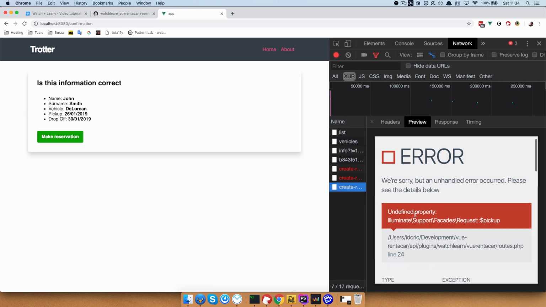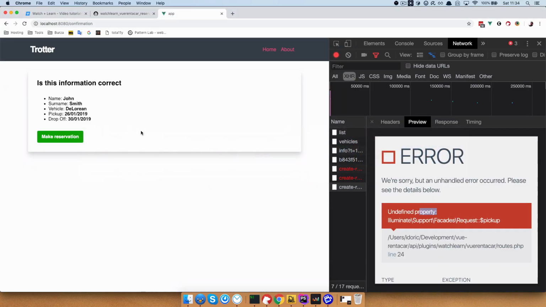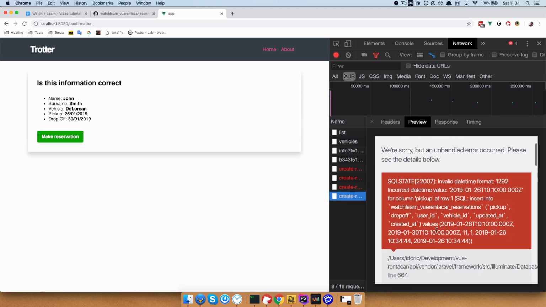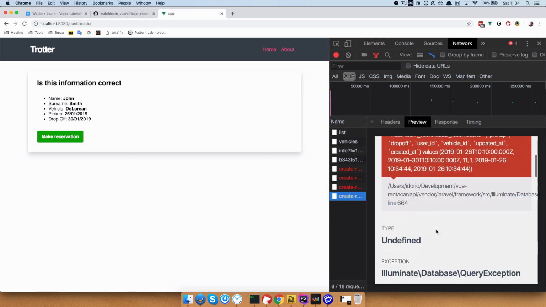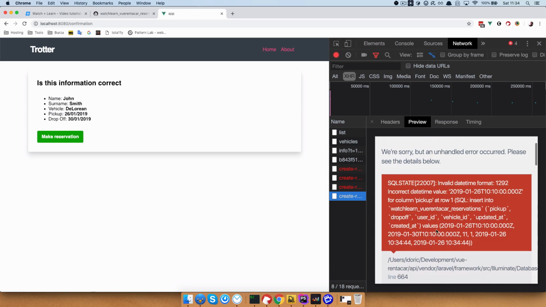So we get undefined property, and I know exactly what this is because I just saw it right here. So I for some reason commented this request right here, so I'm just going to save this and let's try it again. So don't copy and paste things anymore. Okay, so make reservation. Now I hope I will get the error that I'm actually looking for. So let's check this out. Okay, so it now says that something is undefined, and that something is probably the date.